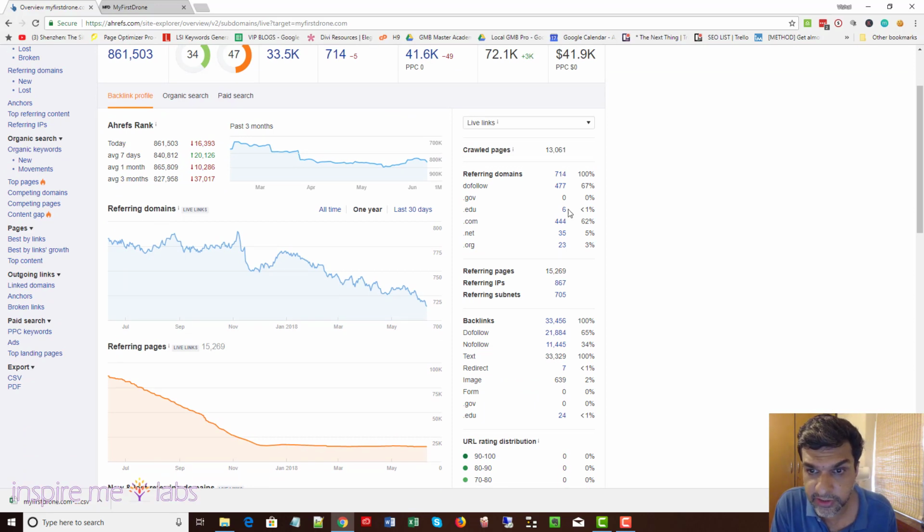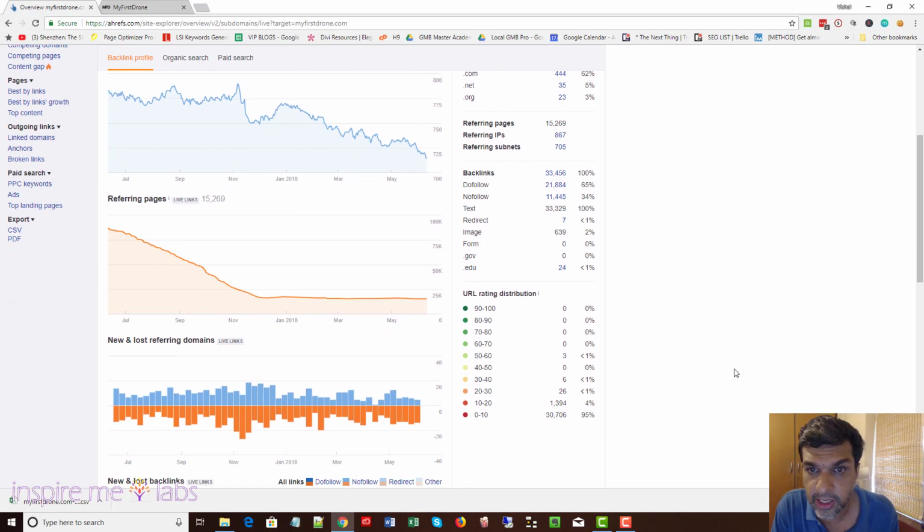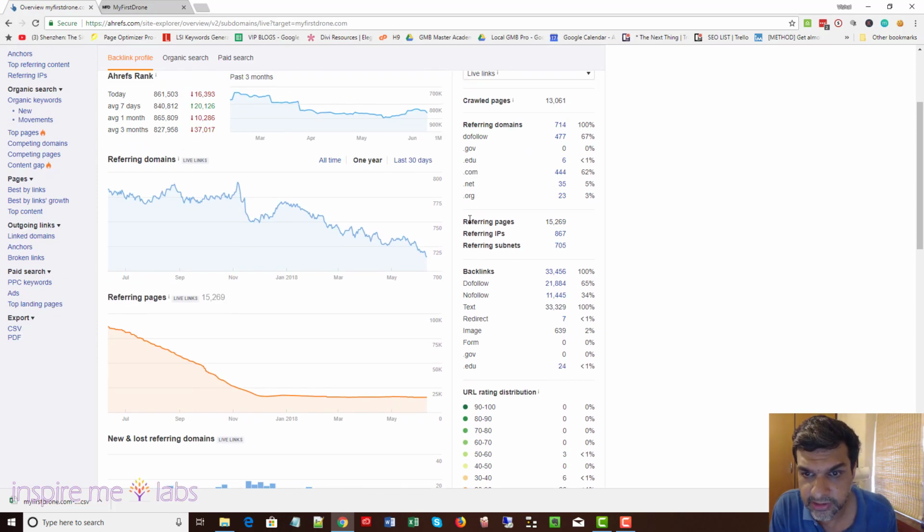So you can see here he's got a few edu domains, 6 edu domains pointing to his site. He's got links from .coms, .net, .orgs. There are 477 domains that are giving him do follow links. And then this is the referring pages. He's got 15,000 pages referring, and from 867 different IPs, and the subnets are 6705.